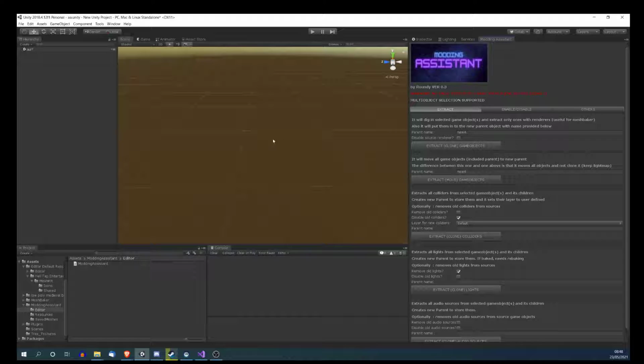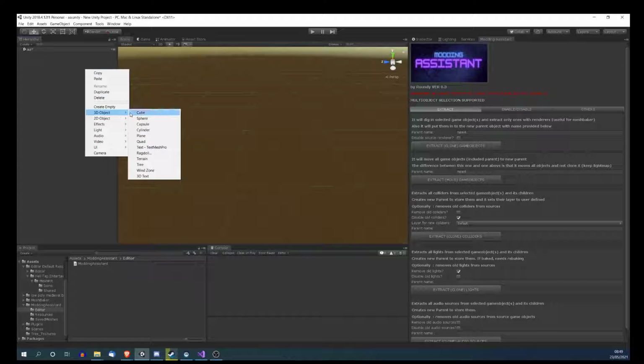From new features here, I added a new extract of game object, which is actually moving of game object, because this one was the cloning of them and only the ones with the renderers, and here it will just move all game objects in a hierarchy to a new parent. And the difference is this one doesn't clone the objects, it just moves them. So if you have light mapping, it should keep it. I'll show you an example.